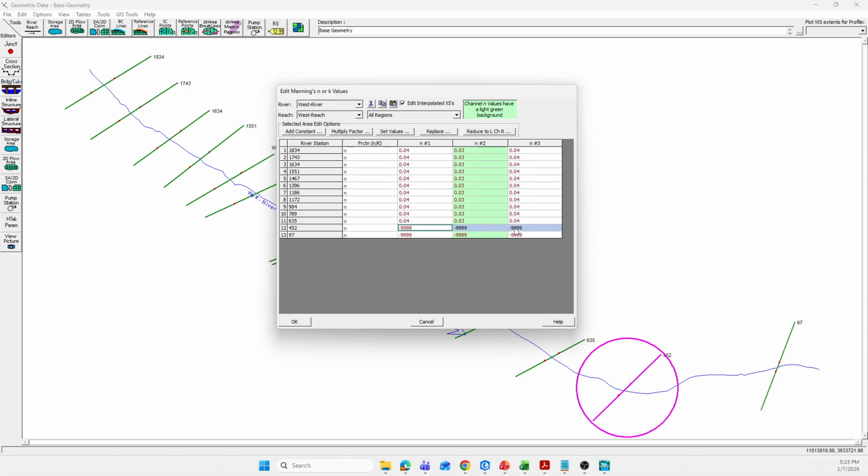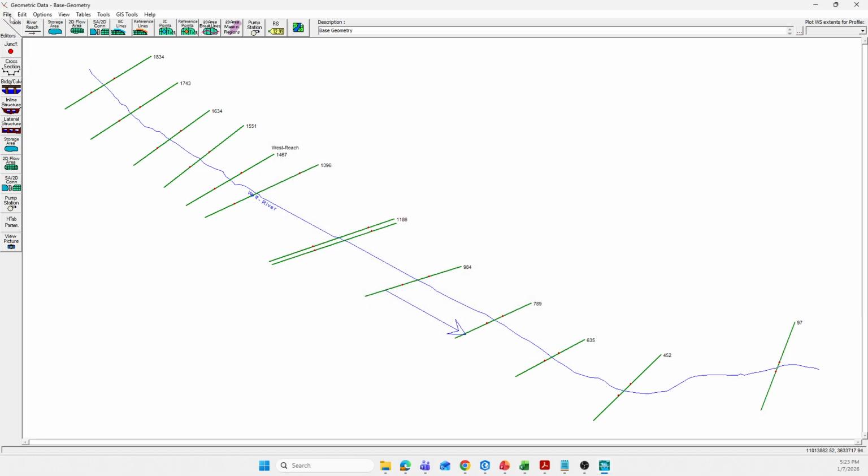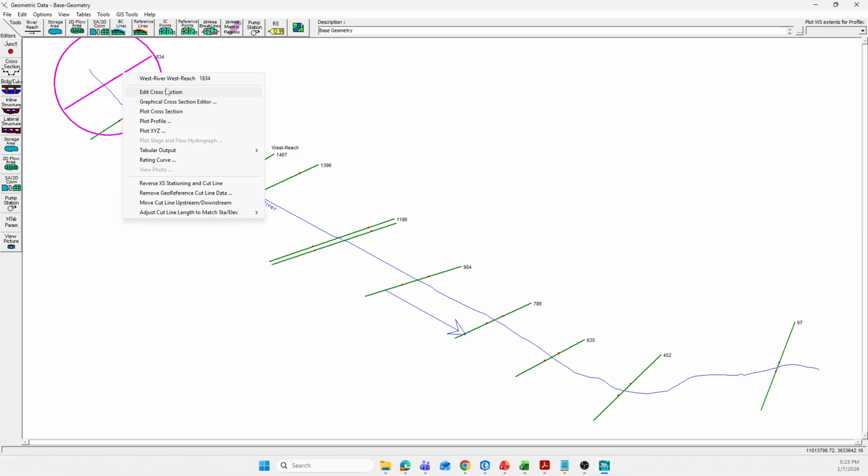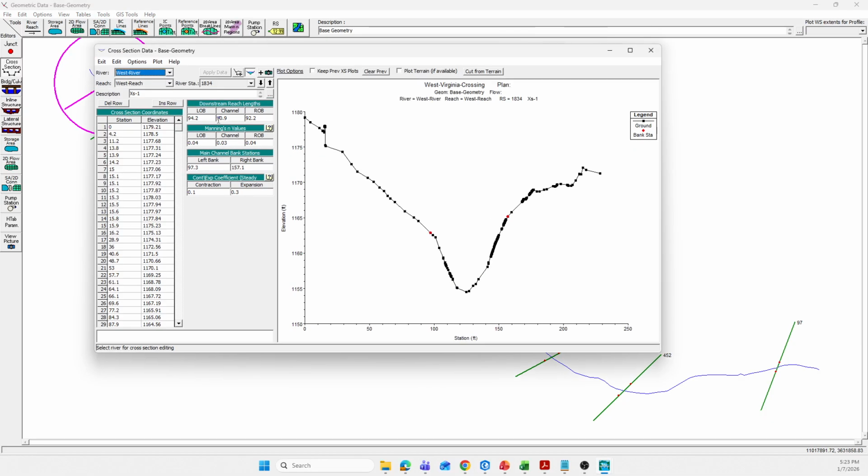So I'm going to hit OK. That applies. I'll say file, save geometry data, and we can inspect the MANNING'S. We look at it. We'll see we now have a MANNING'S-N value for the left over bank, channel and the right over bank. So that is taken care of.